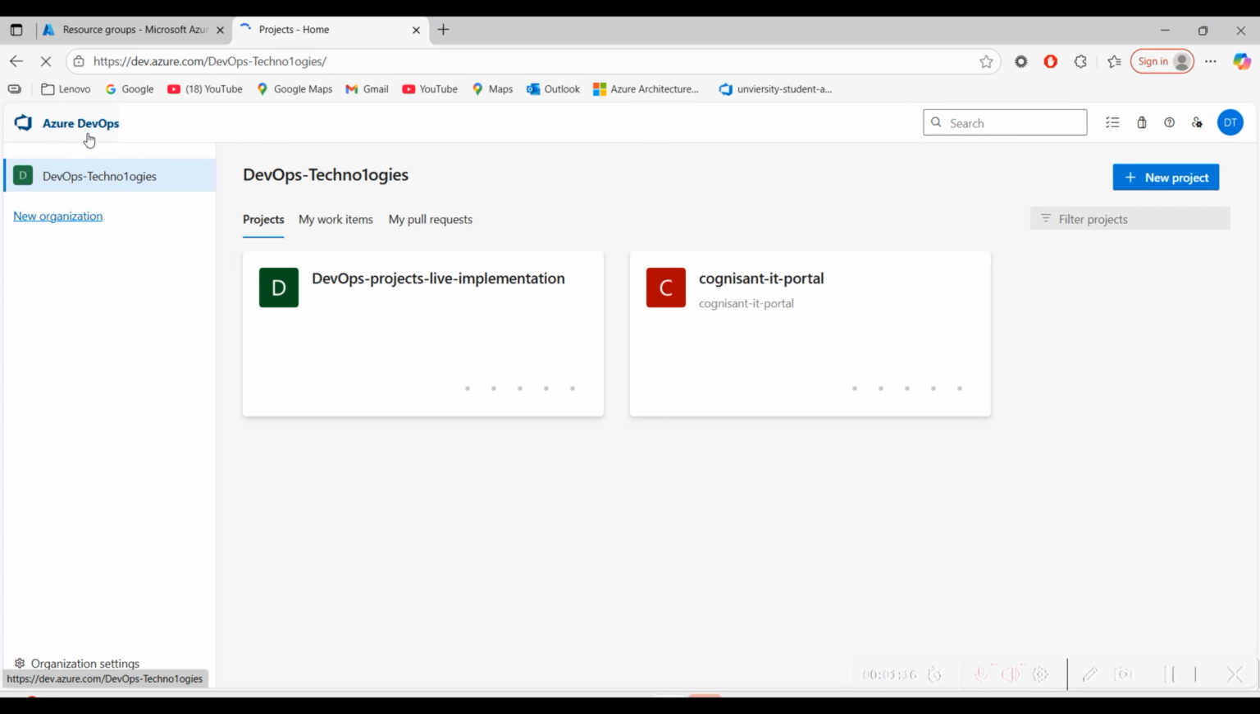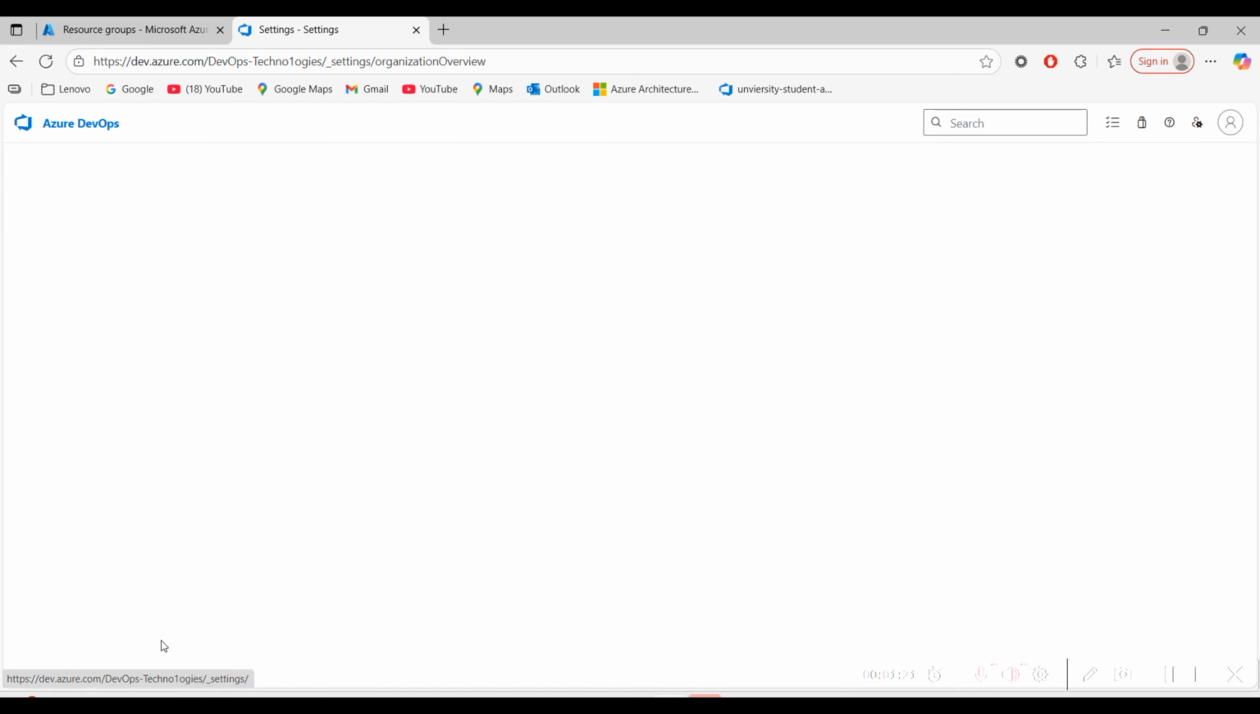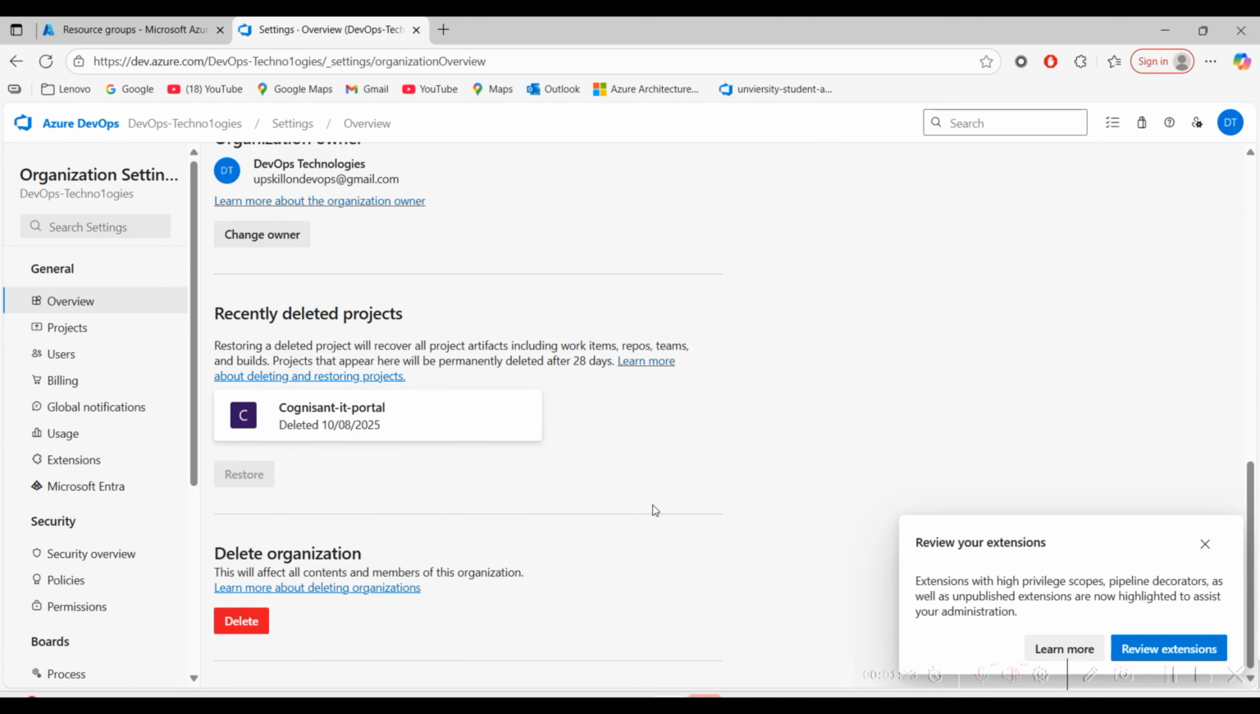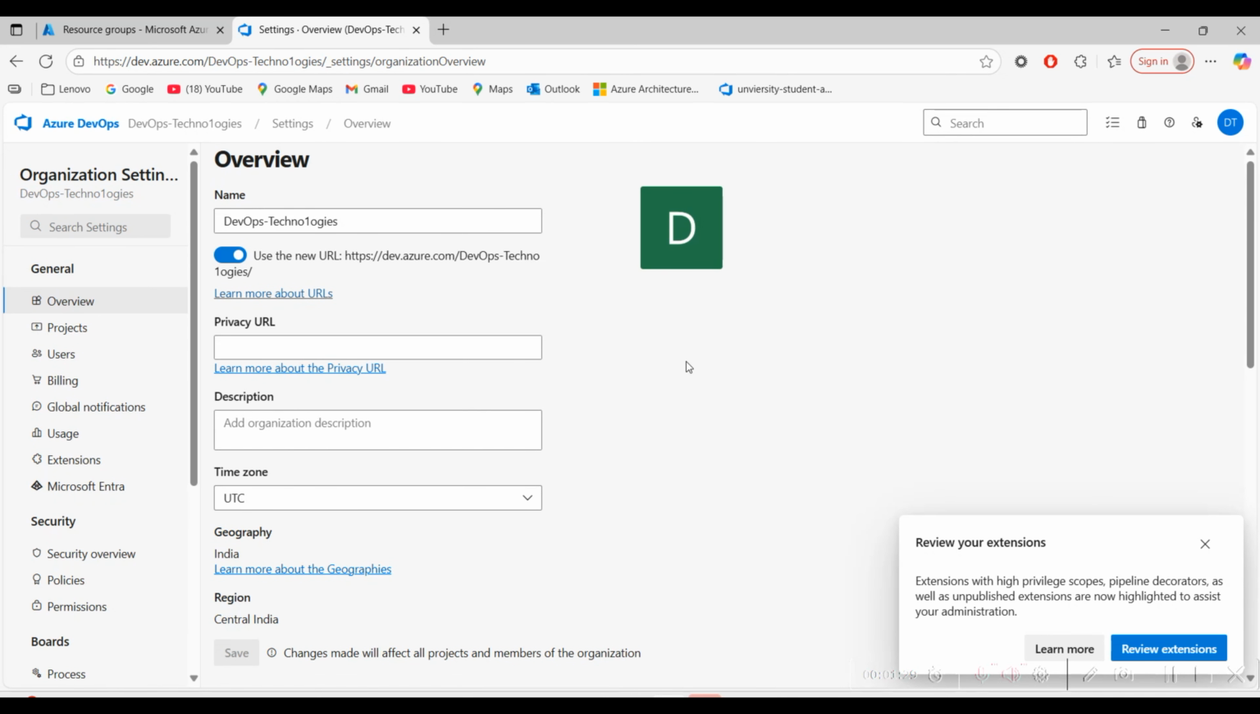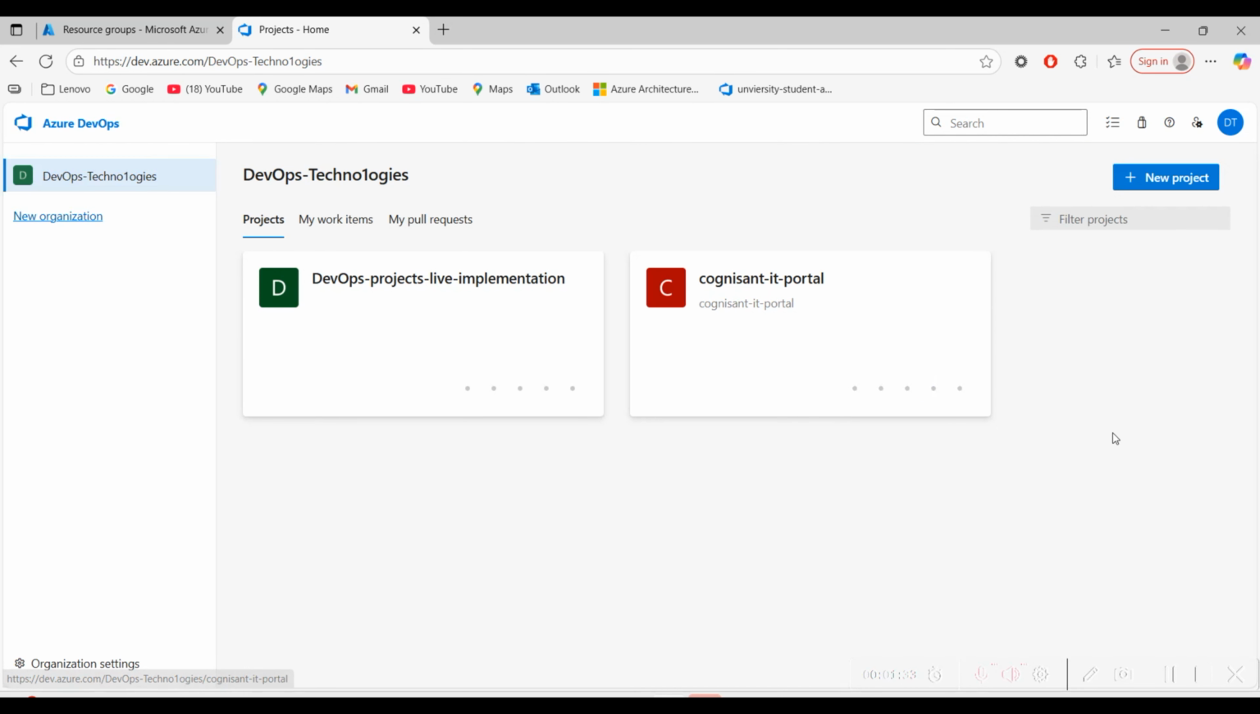Okay. So again you need to delete the organization also. Go to organization settings. So come down. So delete organization. So it will be deleted. Okay. So like that you can delete all the resources whatever you have created. This is how the complete cleanup will happen. So okay, thank you.